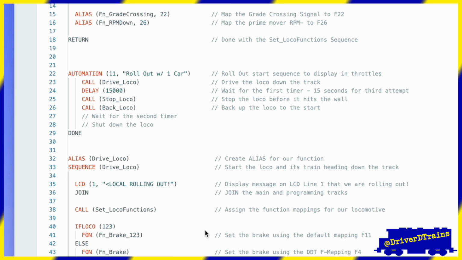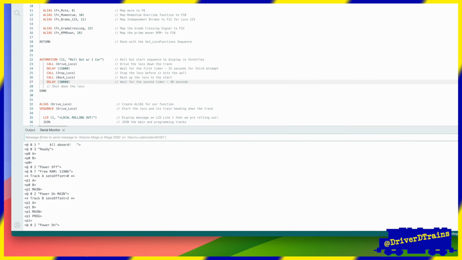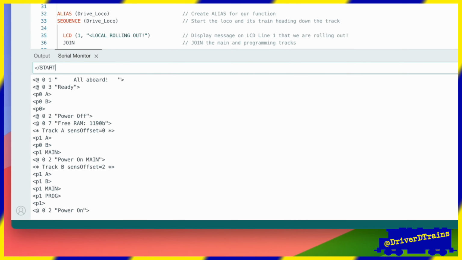Let's go back to the rollout automation and enter a delay for the second timer. When we rolled out at speed step 50, we ran for 15 seconds. Let's start by backing up for 30 seconds. I'm sure that won't be enough, but better safe than sorry, and we can always add more later. Let's try it out. Upload the sketch and enter angle brackets /start 762311 angle brackets in the serial monitor command line.